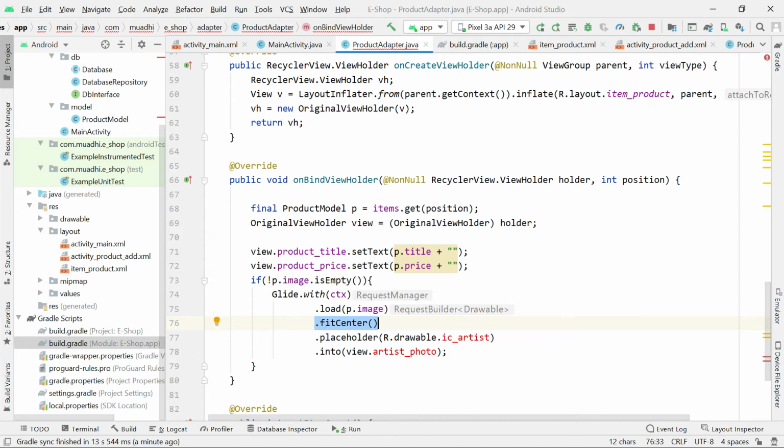So you put whether it should be centered or not, but you can as well leave it, it doesn't matter. And then here you put the placeholder. I'll leave the placeholder for now.